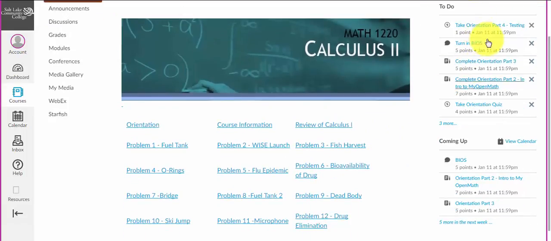Also, the way Canvas does things, they have the to-do things that are due here in your list, and also the things that are coming up. So you can see there's lots to do, and in this course there's something every day.